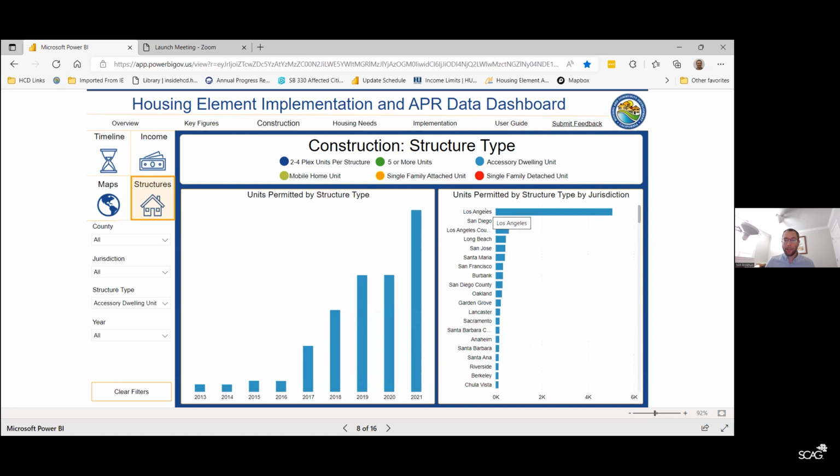with LA being at the top of the list for building permits. And this particular page is only building permits issued, and that's why we're able to go back all the way to 2013, because we do have permit data going back to then.